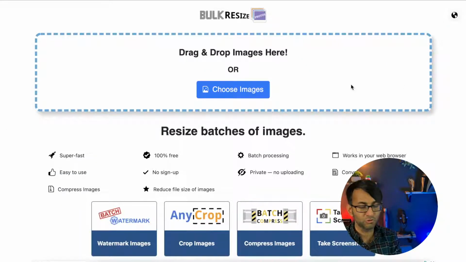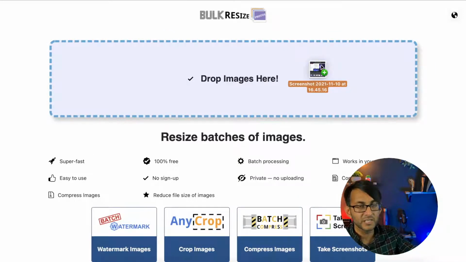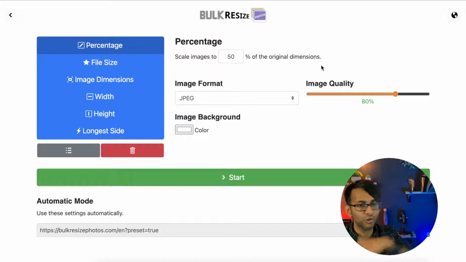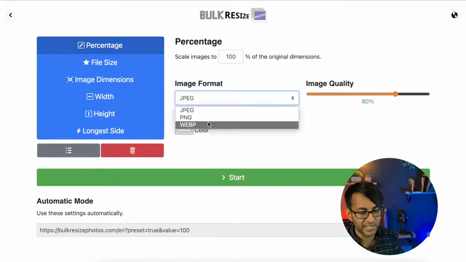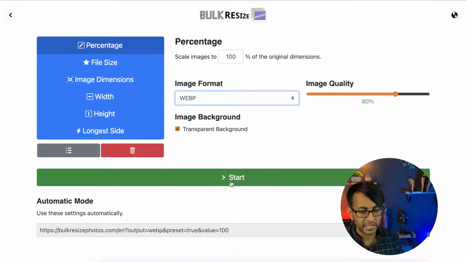But what you do is you drop your images into here. I'm going to drop an image in. You can drop 100. TinyPNG and other places only allow you to do up to 20. You then say you want the images to still be 100% of the size. Don't scale it, because you lose the quality. And then over here, you say WebP. And then you do that.